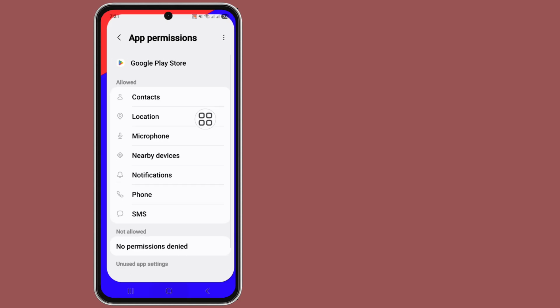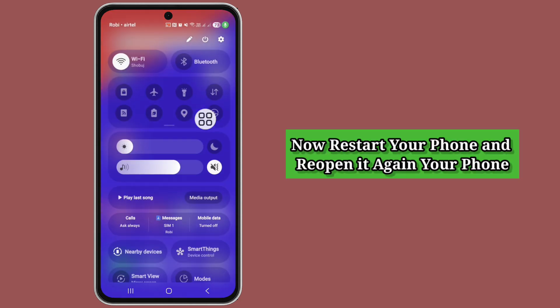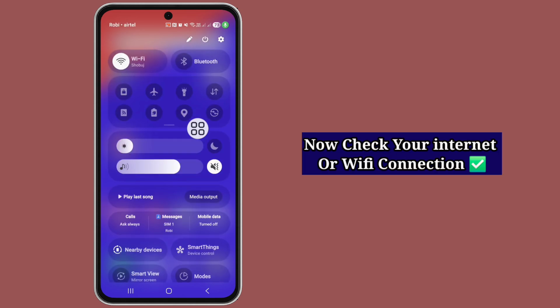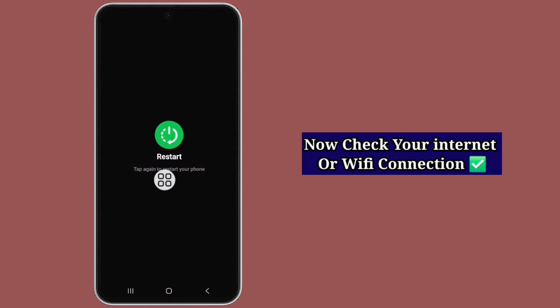Okay, go back. And now check your internet connection. My Wi-Fi is already connected. Okay, done. And now restart your phone and reopen it again.